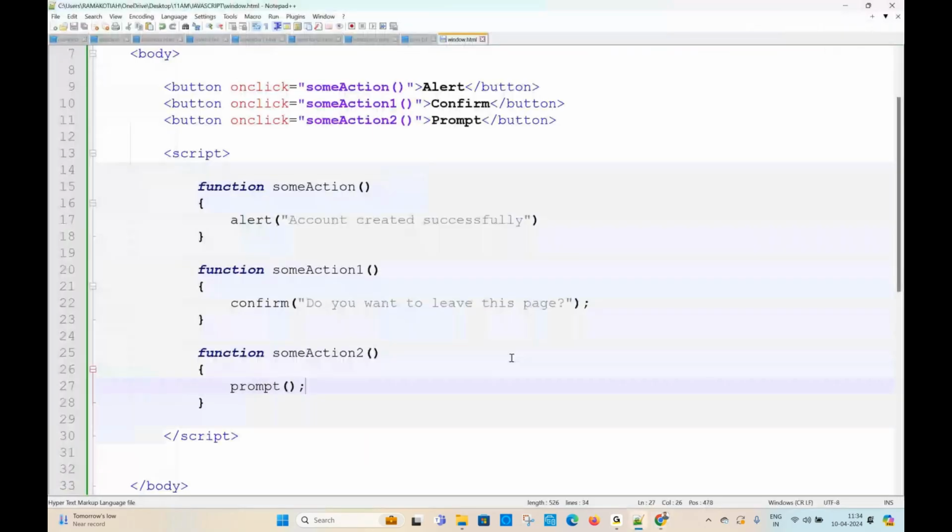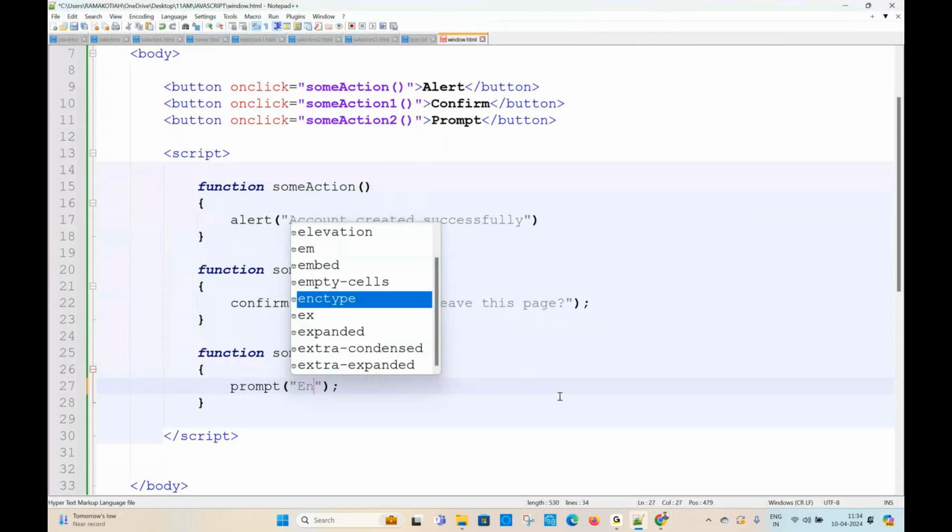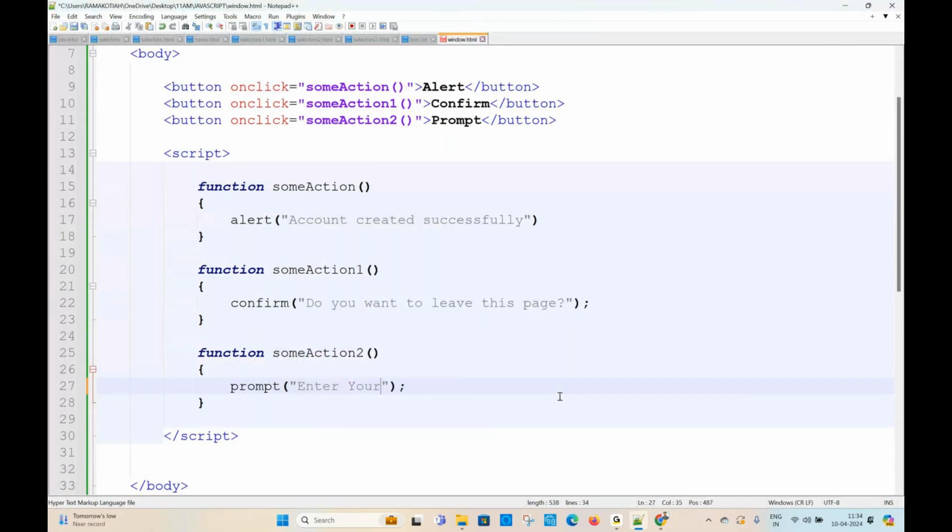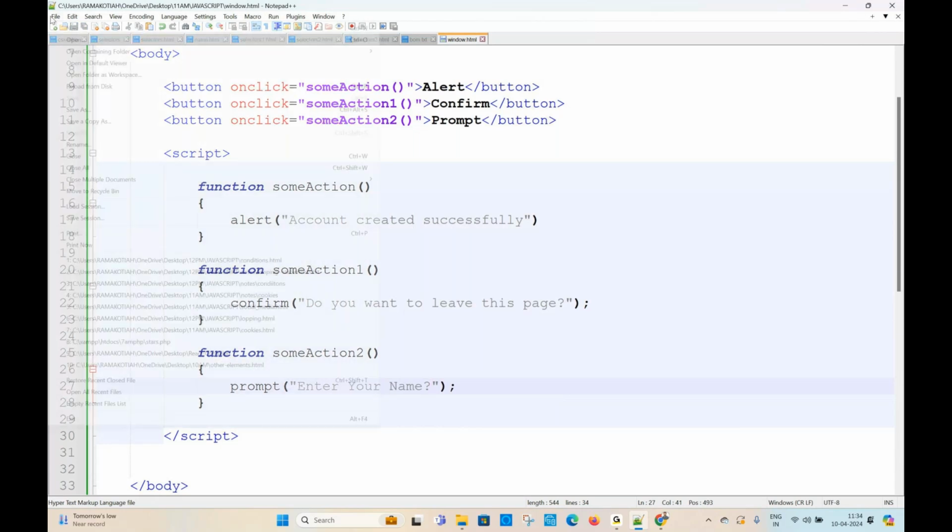So for prompt, I'm asking you, enter your name. Okay, let's go and run this file. We are using 3 methods. See the differences, guys. You have to observe the differences.